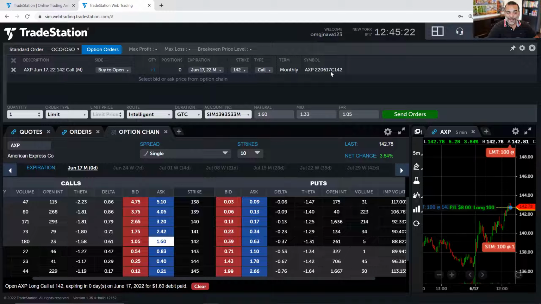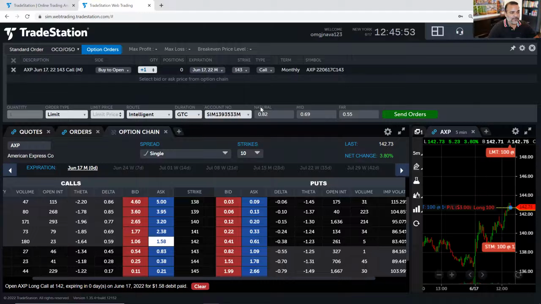On the TradeStation desktop, yeah, you can go ahead and change the symbol if you want to. Here, I can accomplish that by changing the expiration or the strike. If you want to change the underlying, then you just have to start from the beginning. But if I want to change the strike, let's say that I want to trade the 143 instead, I just have to select it from here, and it automatically adjusts the symbol for me. And it tells me what that price is. The prices are down here: natural, mid, and far. So the natural is 81 cents, and that's the price that I see here, 81 cents for the 143.